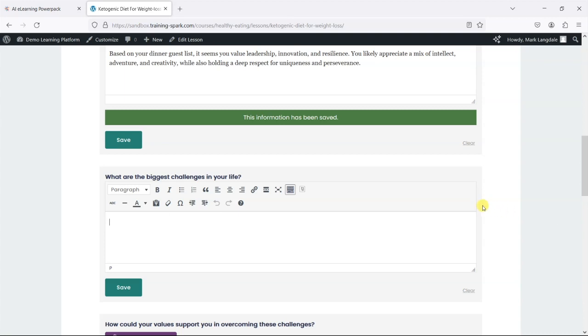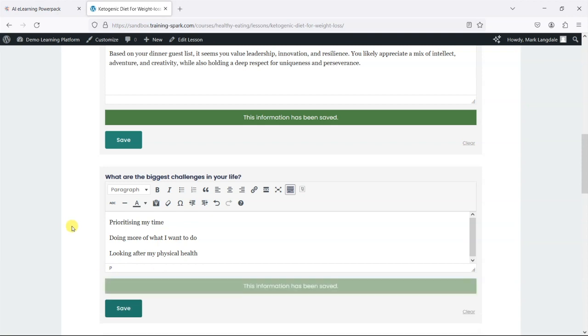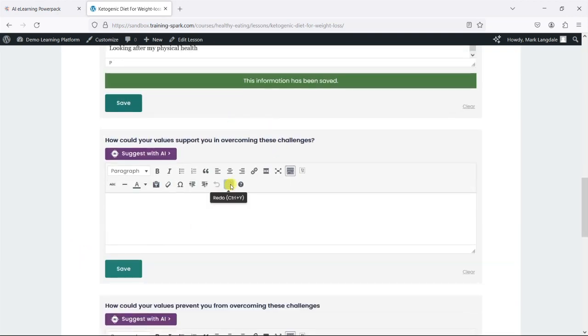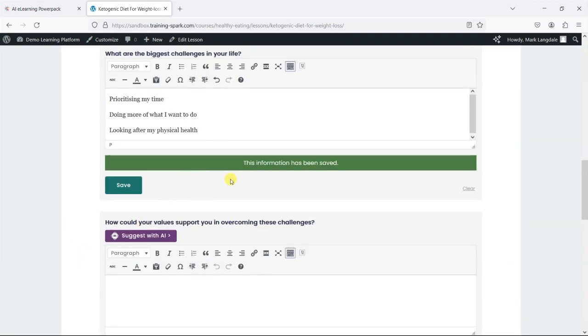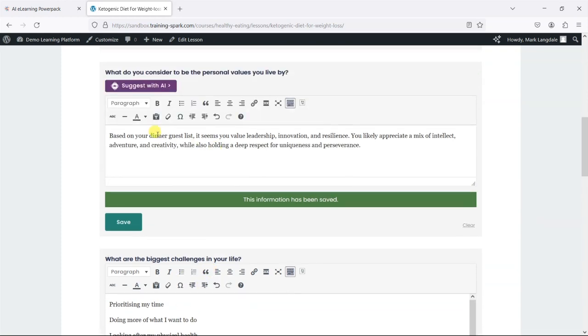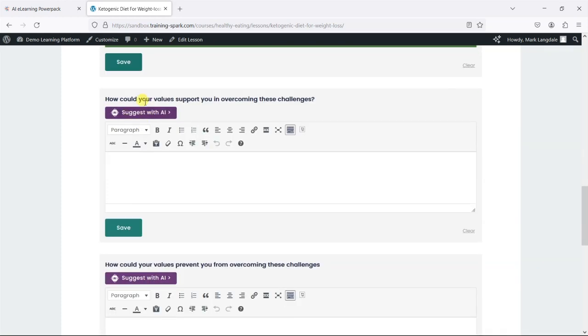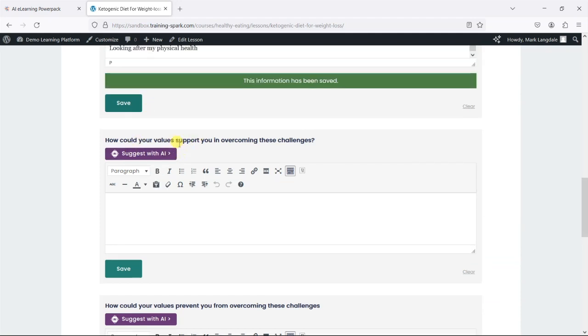Here I'm asked to enter my biggest challenges. So I'm just going to list a couple here that you might have. So prioritizing my time, doing more about what I want to do, looking after my physical health. So I'm just going to save that. And now based on my challenges and my values, what it's going to do is suggest how my values support me in overcoming these challenges.